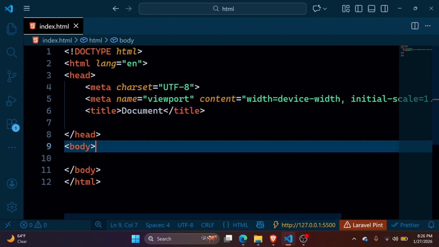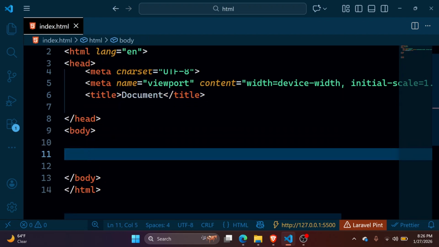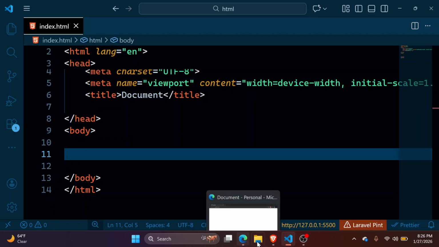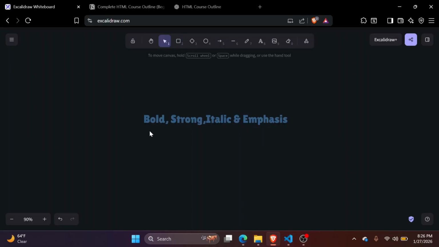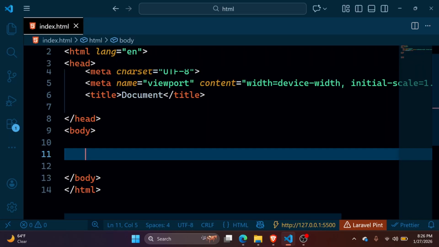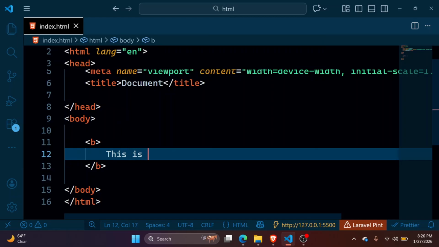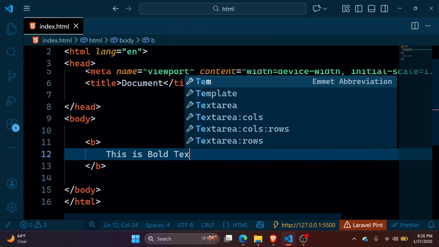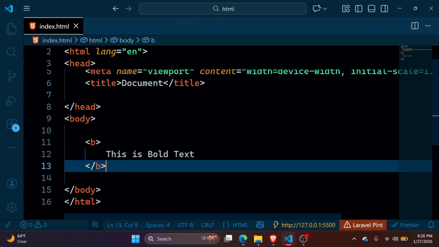Let's assume I want to create an H1. Basically, the first text is bold. So first of all, create the bold. This is bold text. Now I will open up the browser and show you the result. Now you can see the text is bold.